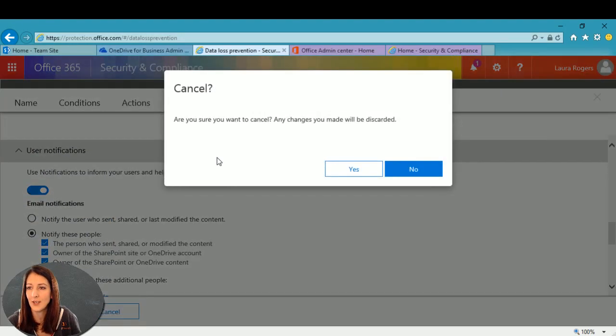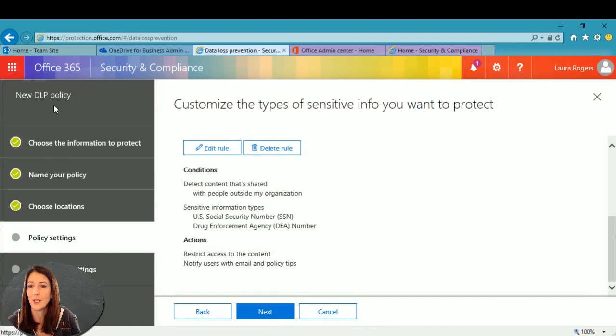So I'm not going to go into all this, but basically you can get to the DLP policies from within your OneDrive. And as I'm going through creating my DLP policy, it checks the boxes. I like that interface.